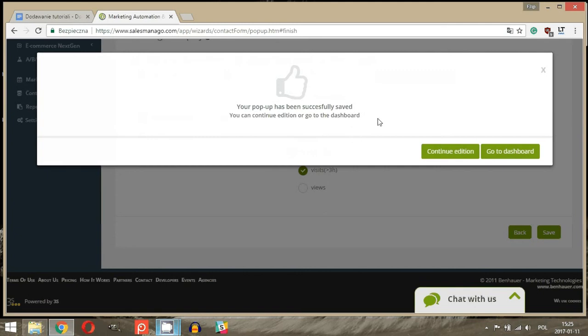As you can see, the pop-up has been successfully saved. To go back to the dashboard, click this button.